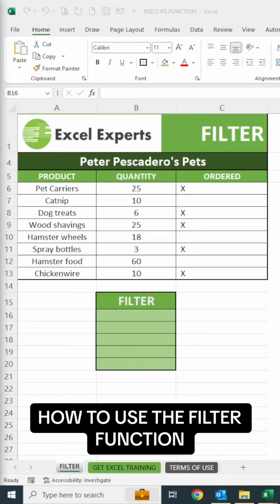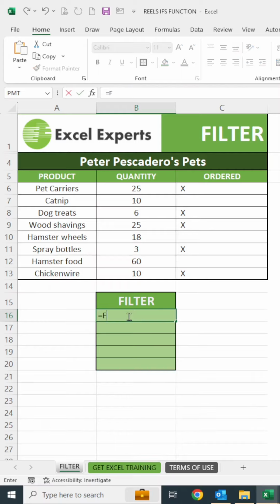The filter function is a great Excel tool for getting a list of data based on the criteria in your Excel spreadsheet. I'll start here in cell B16. I'll say equal filter and tab it in. Here I have three arguments: array, include, and if empty.